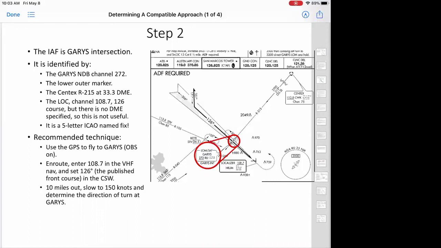Probably will want to switch back over to VOR mode, put the localizer 108.7 in the VHF nav, put 126, the published front course, in my course select window, nav back into GPS mode so I can continue with my GPS direct procedures. 10 miles out technique, I would want to slow to 150 knots because this is a low altitude approach, and determine which way I'm going to turn when I get to Gary's.